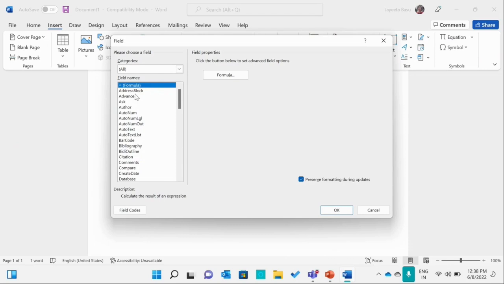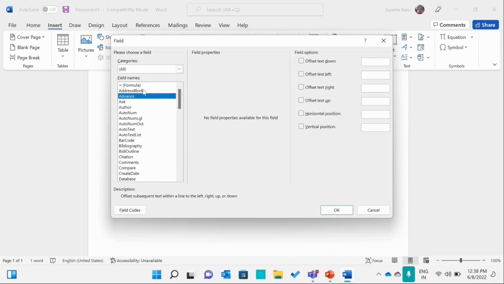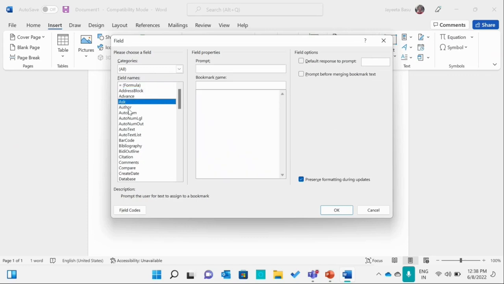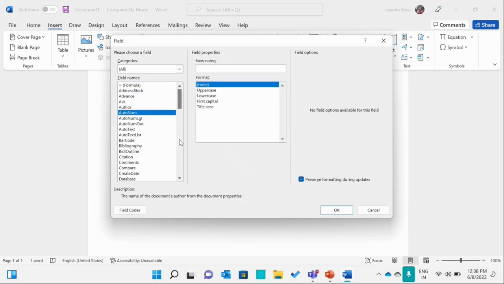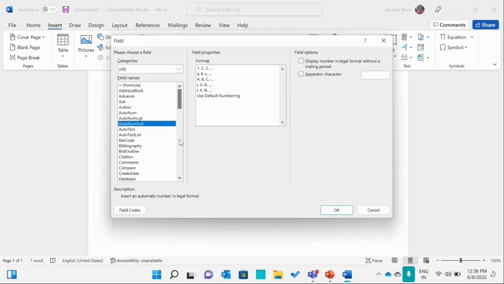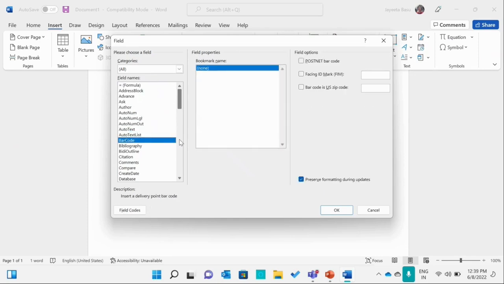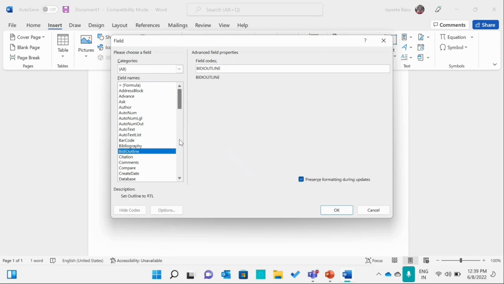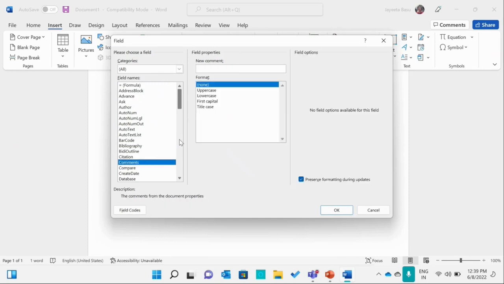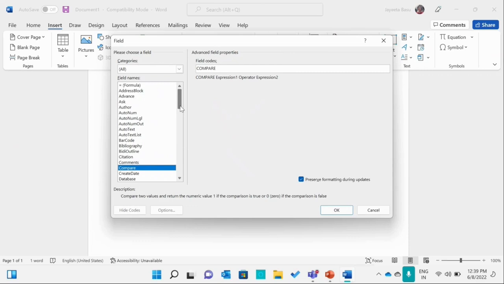For example, formula, address block, ask, author, auto number, auto text, even a barcode, bibliography, citation, comments, compare. And this is a few. There is a huge list of fields that you can select and work on, right? So you can also preserve your information under these fields as well.